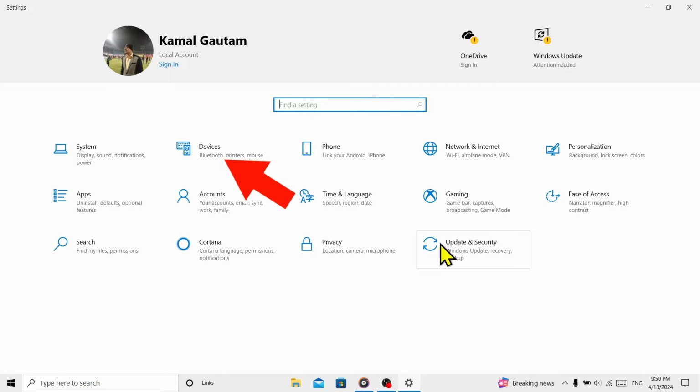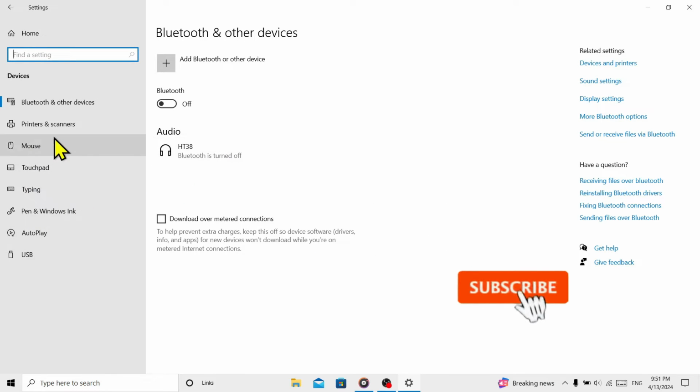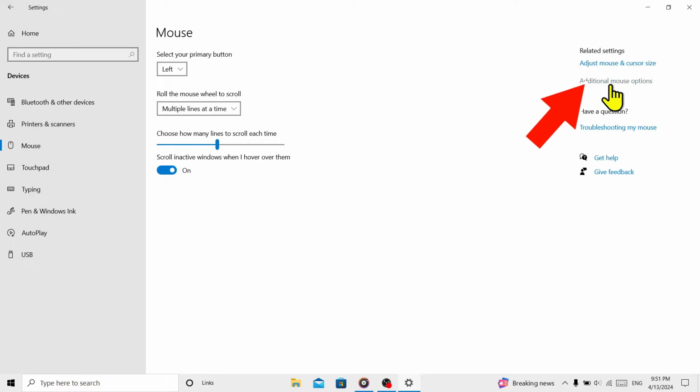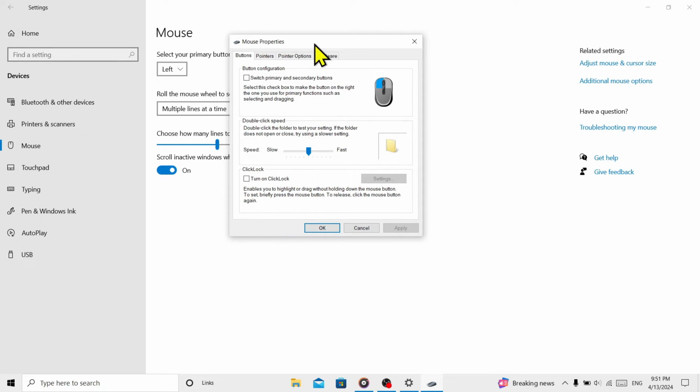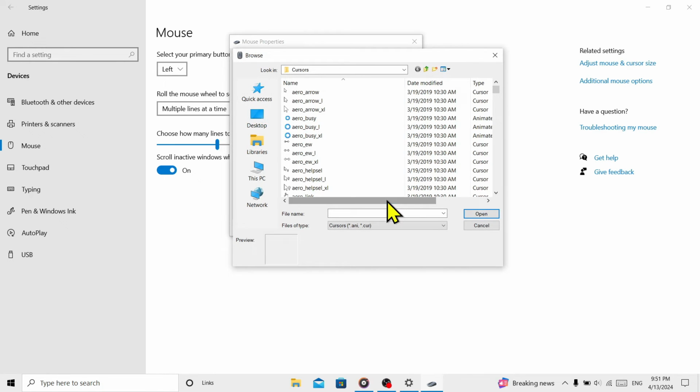Now over here you can find these devices. Click on this and over here you will find this interface. Now go to mouse. On the right you can see here is additional mouse options. Click on this. Now you will find this interface. Go to pointers and over here on this normal select. Click on this browse. And over here you can find multiple options to choose with.